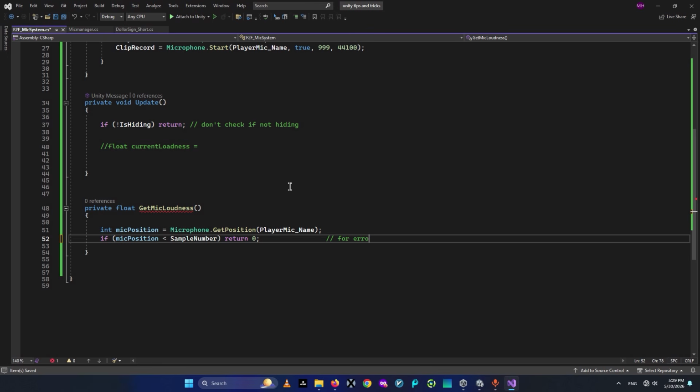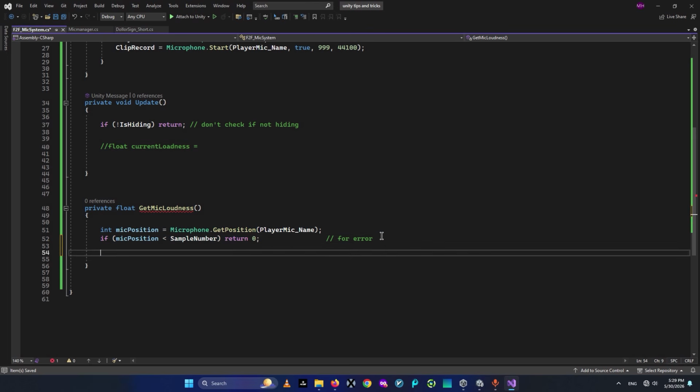So I'm just going to say for error here, so you guys know that these 2 lines are going to check if we have enough samples to check. If we don't have enough samples, it's going to give an error. So I'm just going to write this here for that error.